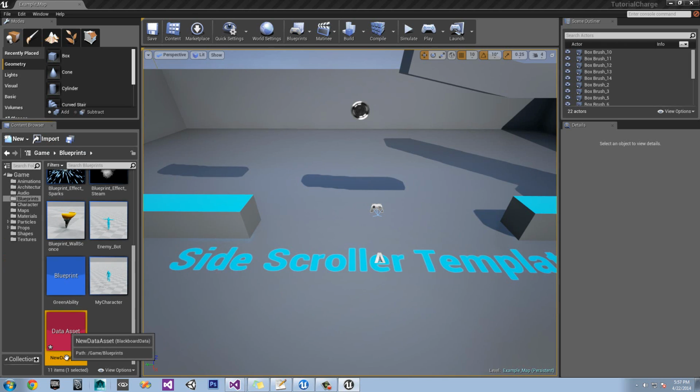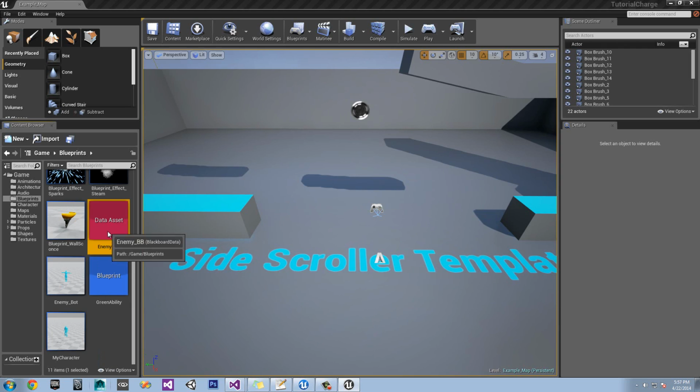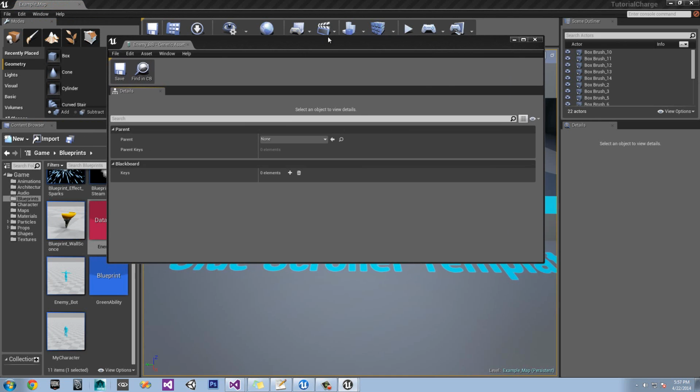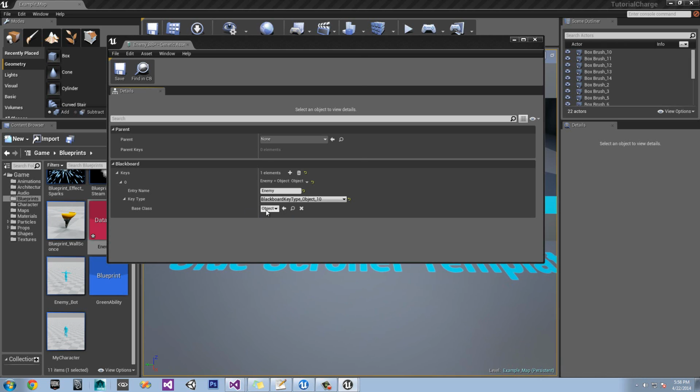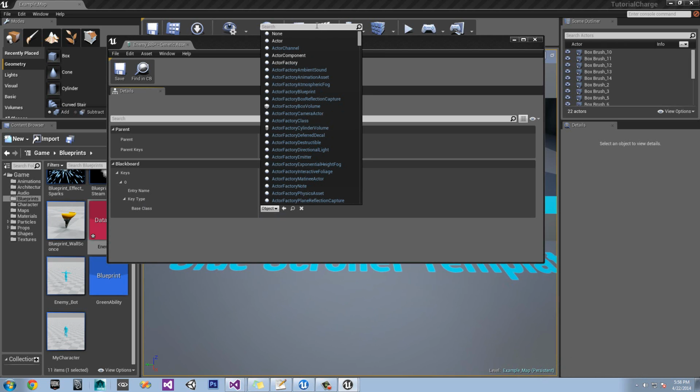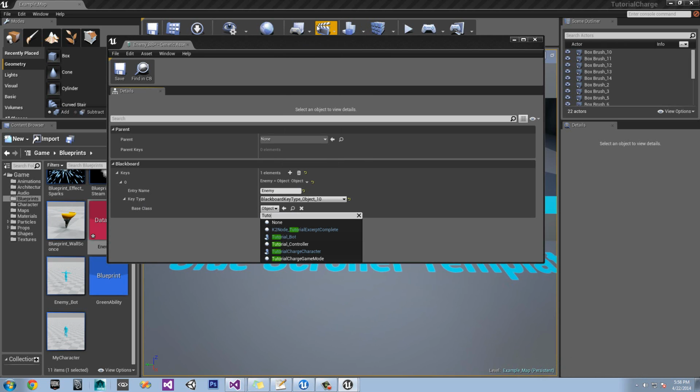And there we are. So we're going to rename it. We'll call it enemy BB for Blackboard. We're going to add a few variables in it. We're going to say add. So we're going to make it be 1B enemy, and we're going to derive it from an object. And when you hit object, this little arrow appears. And the base class is going to be tutorial character.